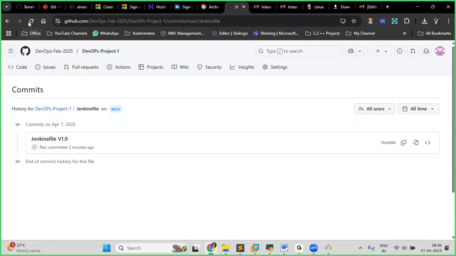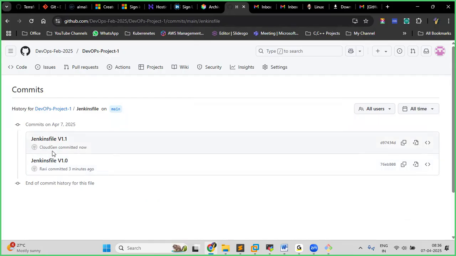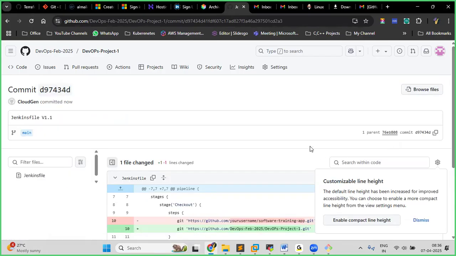Now come here, just refresh here. See guys, the previous commit was by the user Ravi. Now CloudGen has committed. Okay. Now you can see the differences also. You can see that difference. Click on that ID. See guys.